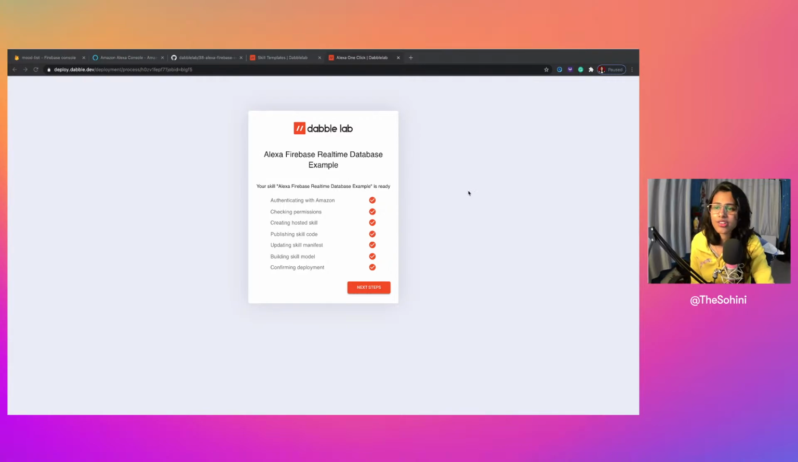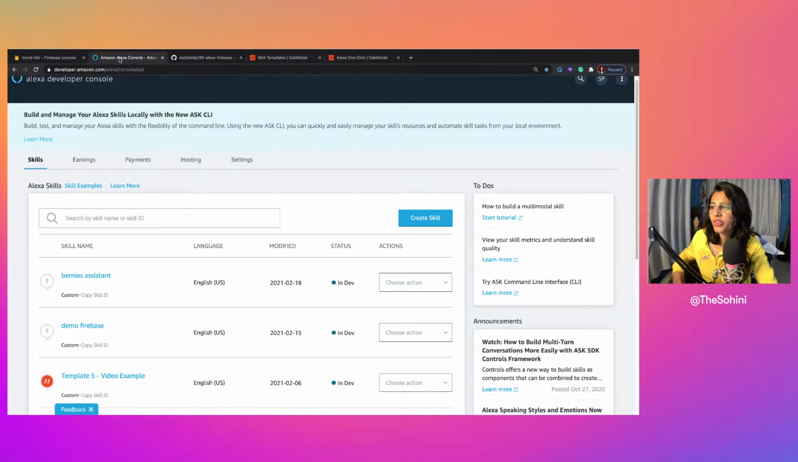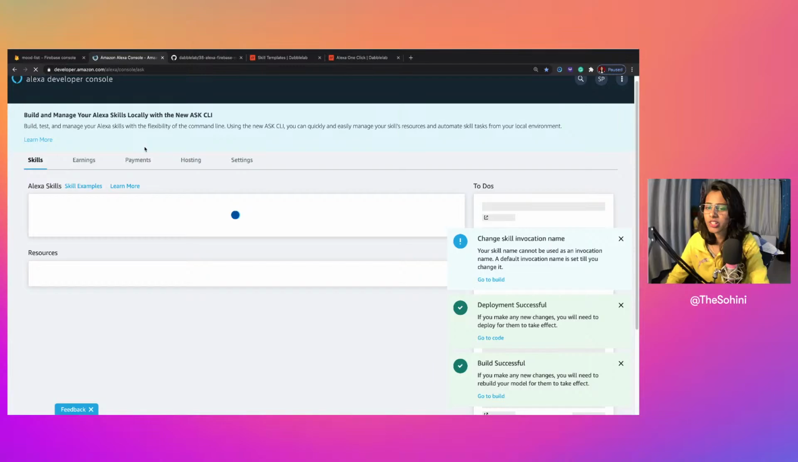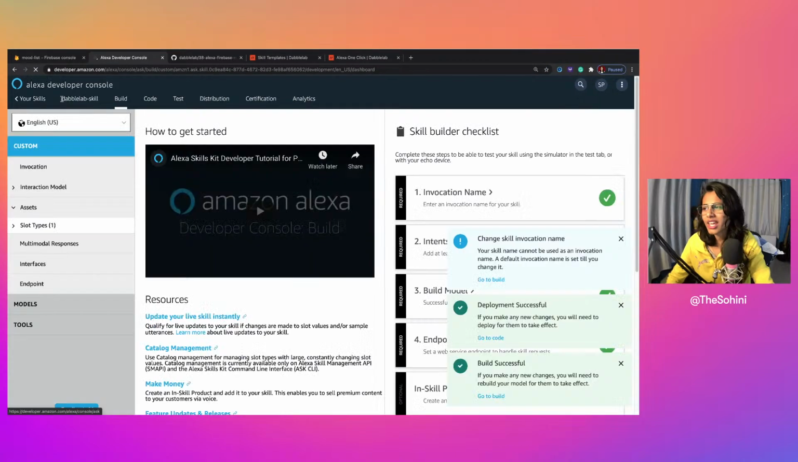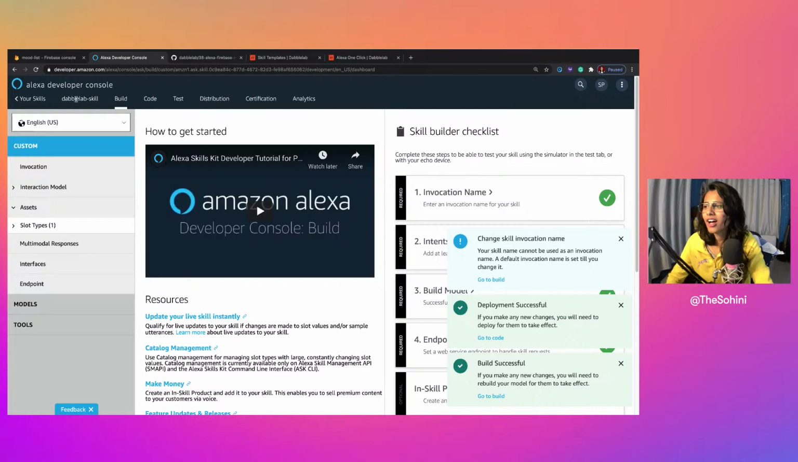Alright, so I think this is deployed. The first thing I'm going to do is go back to my Alexa developer console. So this is my developer console, and as you see, the skill is deployed. For some reason, I just found out that this name doesn't get changed. There are some issues, and I'm trying to fix this.